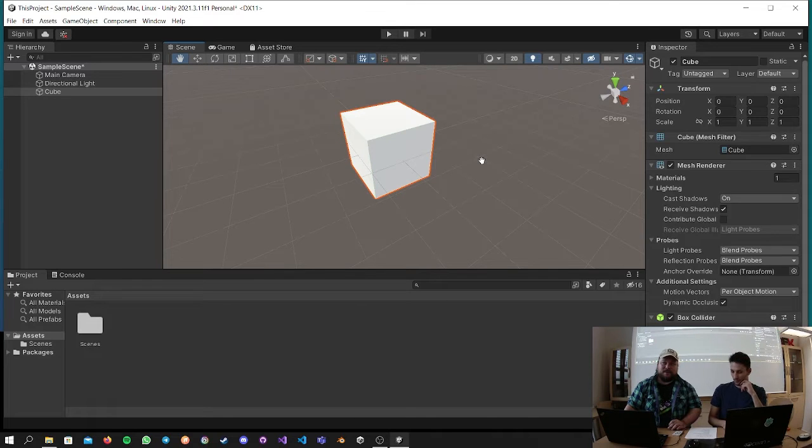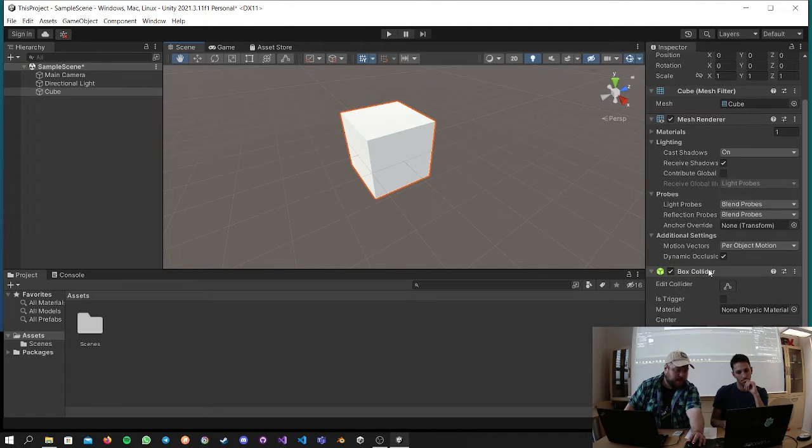Okay, you may notice that when you select the cube or whatever object you have created, in the inspector we not only have a transform component, but other components as well, such as a mesh filter, a mesh renderer, and a collider component. And if we click on add component, we can see that we have many, many different other components.